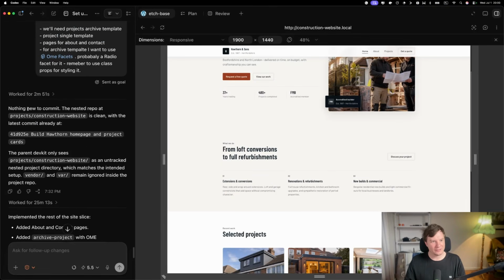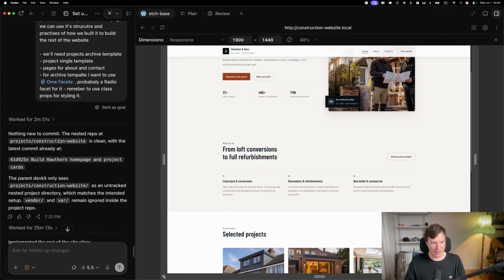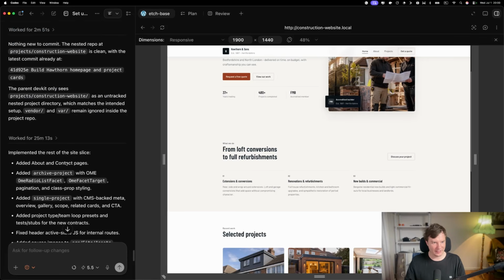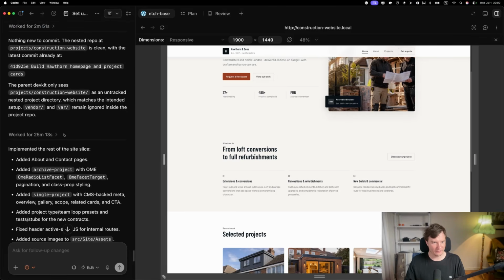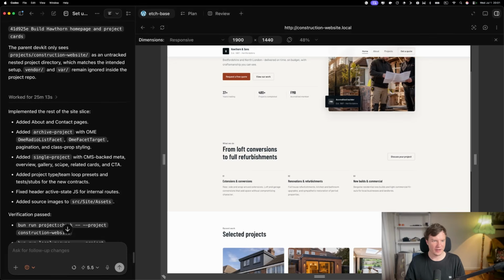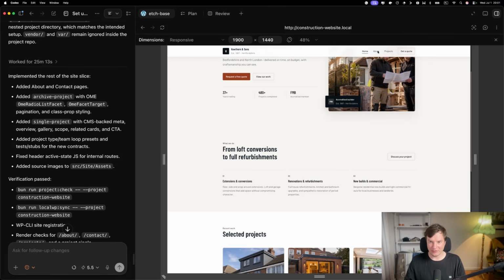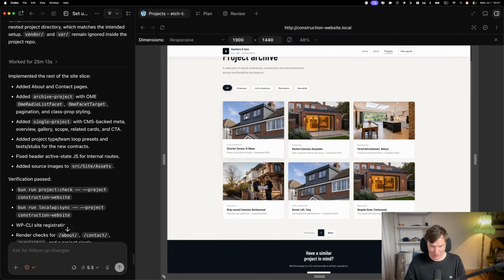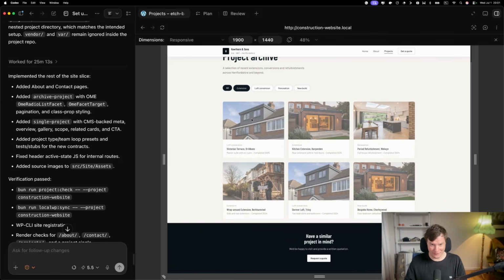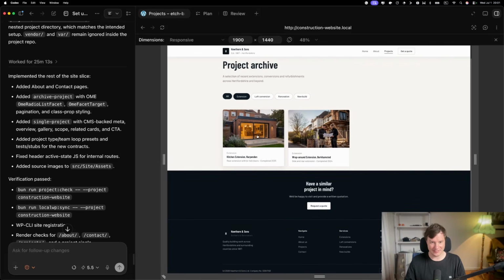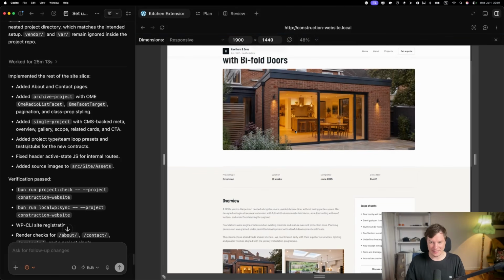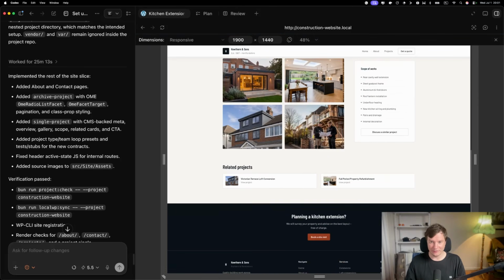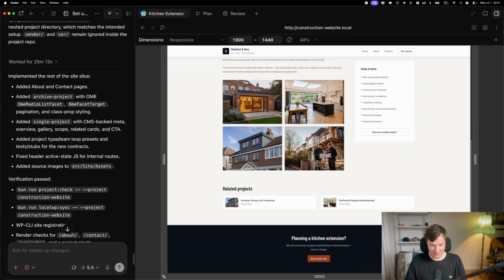So the agent finished after 28 minutes of work, 25 minutes exactly here. Everything is done correctly. We can see that on the project page, we have correct facet system with OMIDE facets, so that's perfect. We have a single page. We can see that everything is here correctly for us. Everything here is done dynamically.